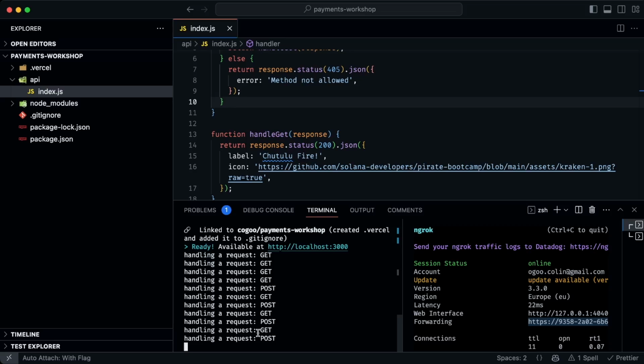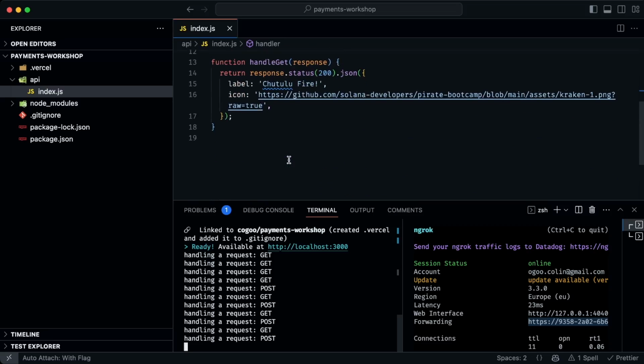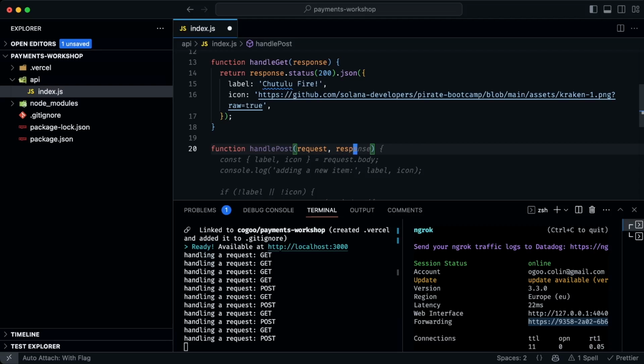So we've handled the get. Now we need to create our post response. We're going to follow a similar thing here. We're going to say function handlePost. This one is going to take both the request and response.